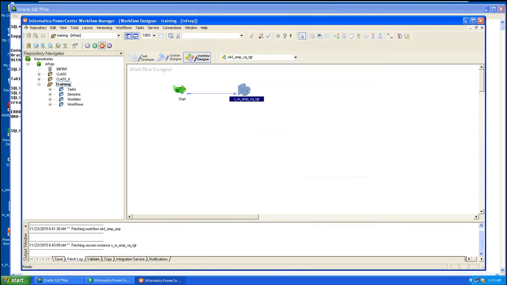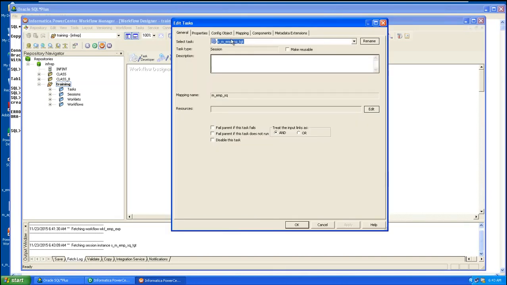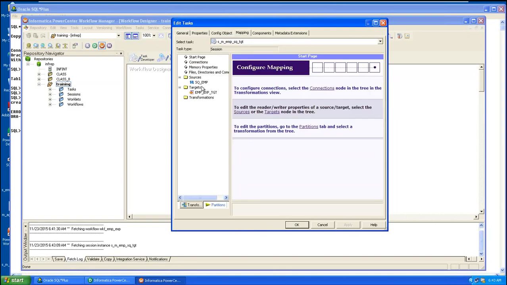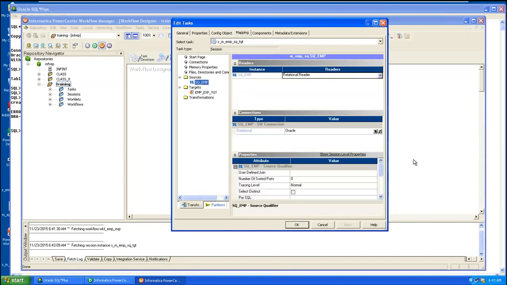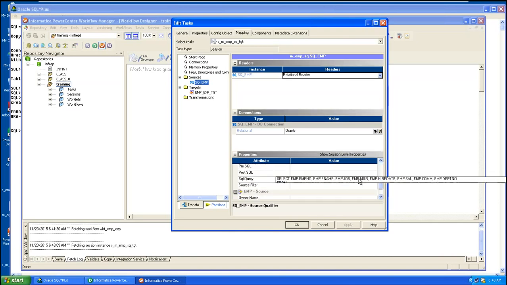If you observe here, double click one more time. I will tell you one more thing. Double click, go to the mapping, go to the source qualifier, first one, this is source. Now come down, we have modified that query, right? That query you can view in the session log, session properties.